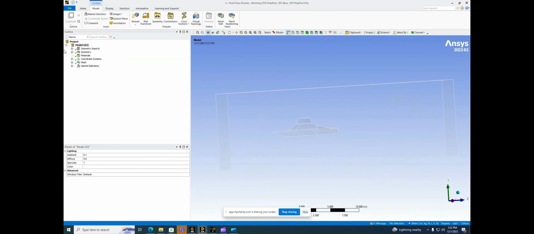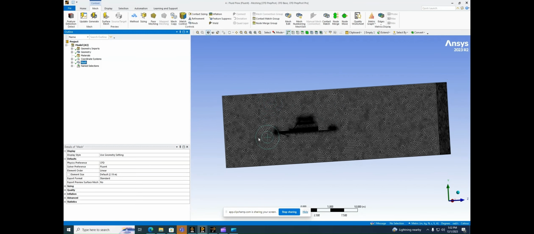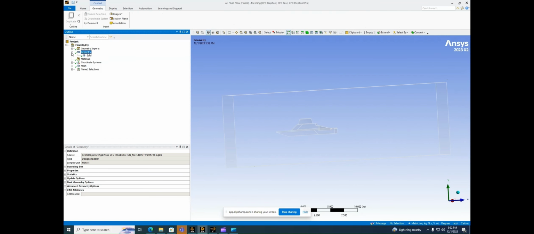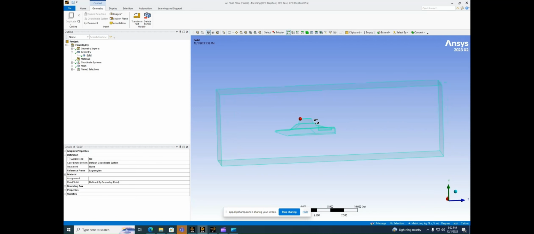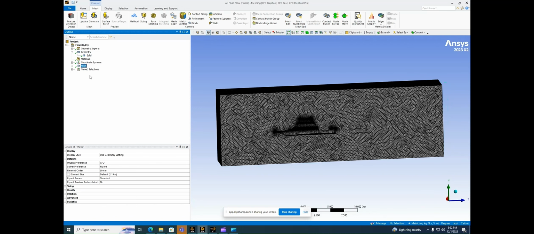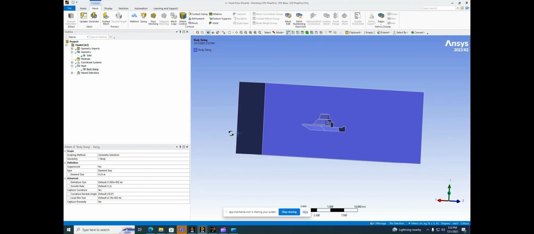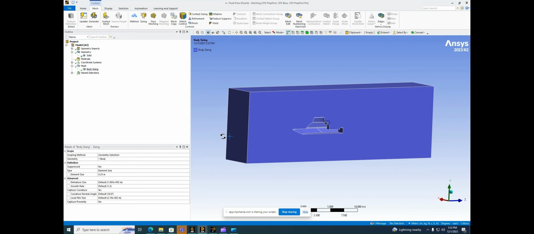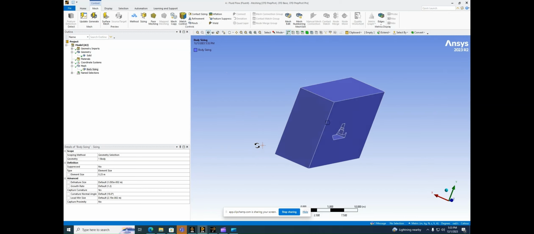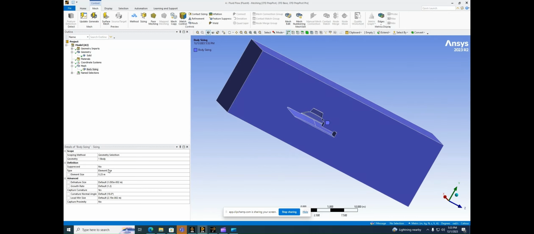So with our mesh, you can see here we have our solid, and then our mesh. All we did was use one body sizing, and we used it on the entire geometry itself, which includes the actual enclosure and the boat. As you can see, we changed the element size to 0.25, and we turned on capture curvature.